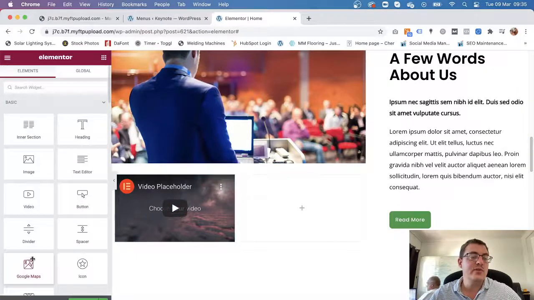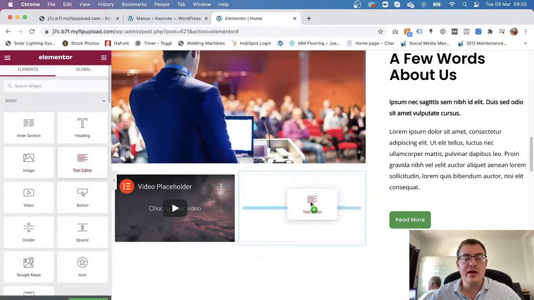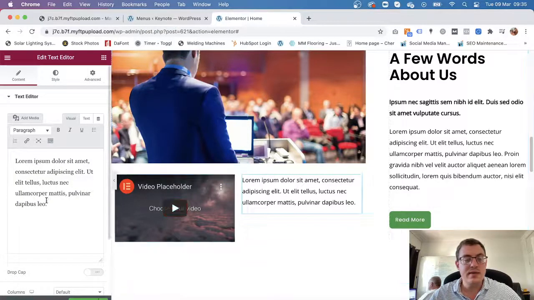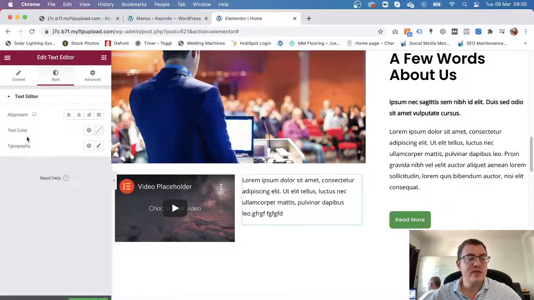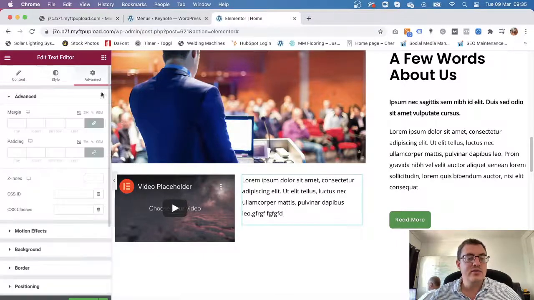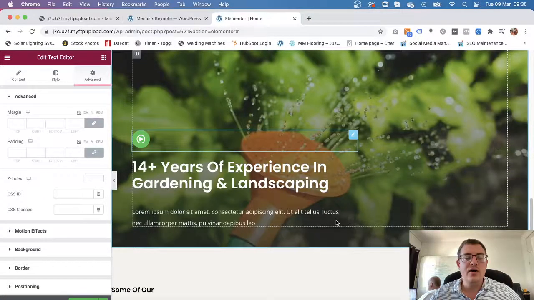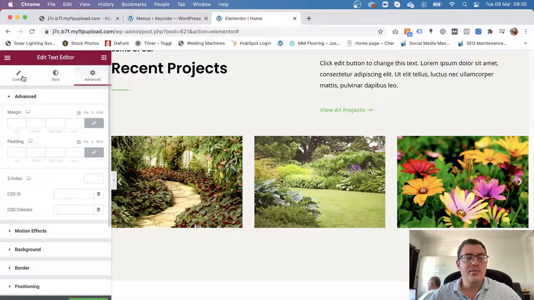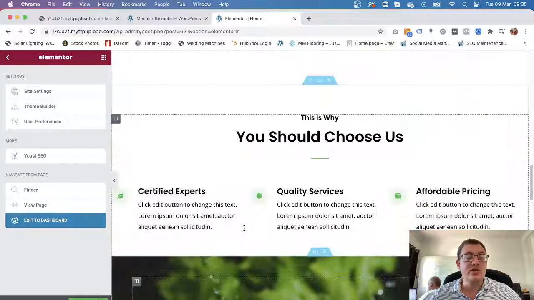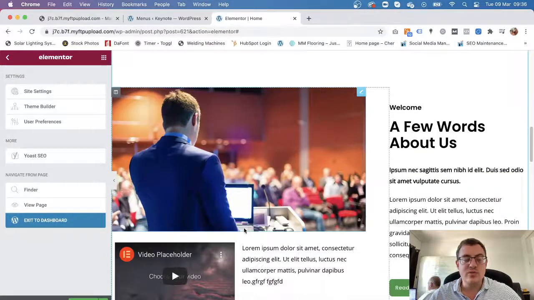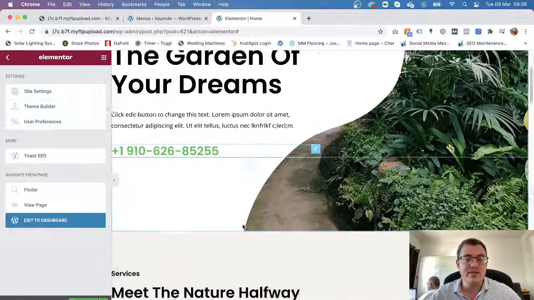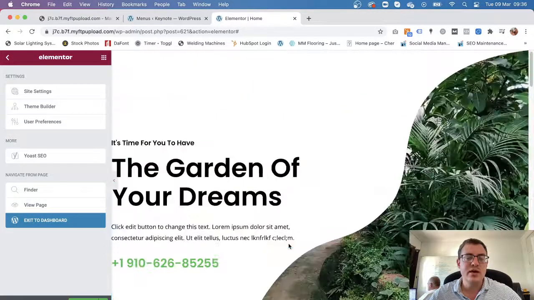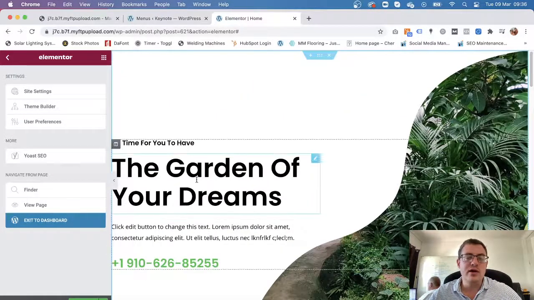If I click here, I can go back to the main menu, and let's say I want to add a text block here. Then I can add some text, blah blah blah. I can play with the style of it, the text color, the advanced option, and so on. So that's an idea of how you can add content to an existing page on your website, and how to edit an existing page. You literally just scroll over each element and it'll give you an option to do stuff.